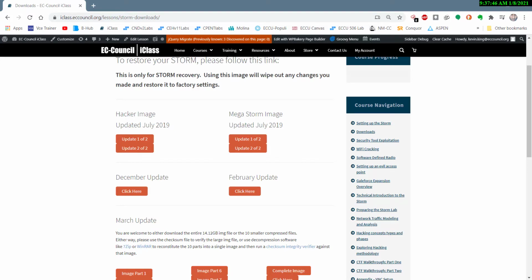Maybe your Storm stopped working. Maybe you did some severe hacking with it and you need to restore it to factory original. And the way to do that is by following these instructions. So let's have a look at that.